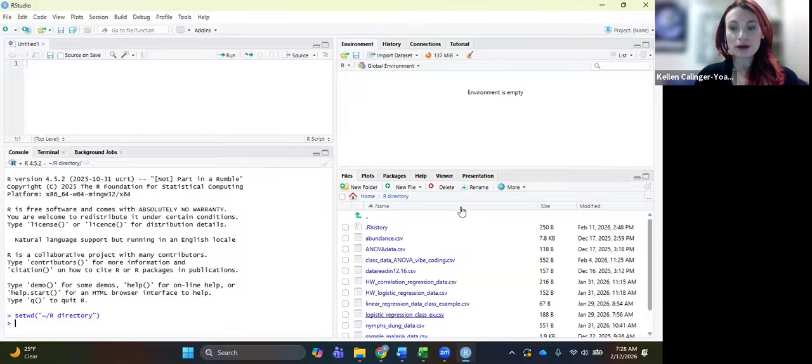And if we look over here in this bottom right-hand pane, it shows all of the different files that I have. And look right here, I've got class data ANOVA vibe coding. Okay, so I know that the file that I want to read in is present in the directory that I told R to look in.